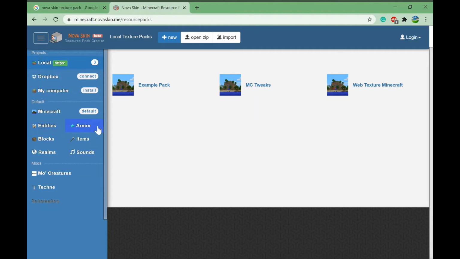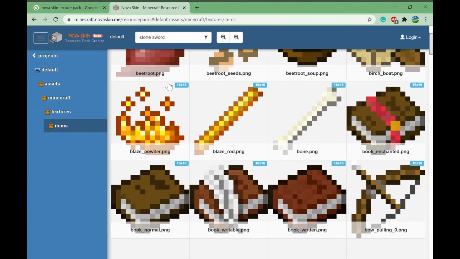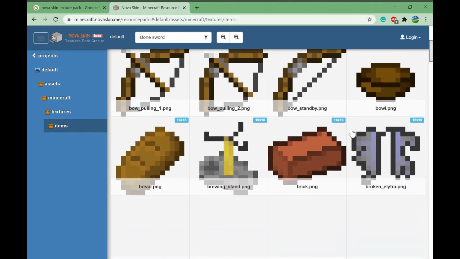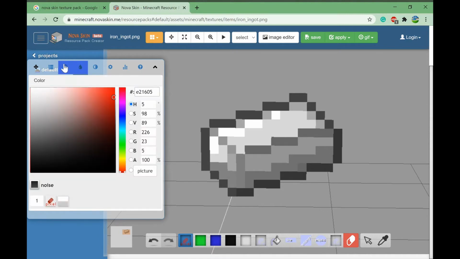It's not, yeah, I'm not sure. Alright, I'm gonna design one more item here. Let's see, what should we design? Let's just design something. Maybe I'll make this like a rainbow ingot or something.